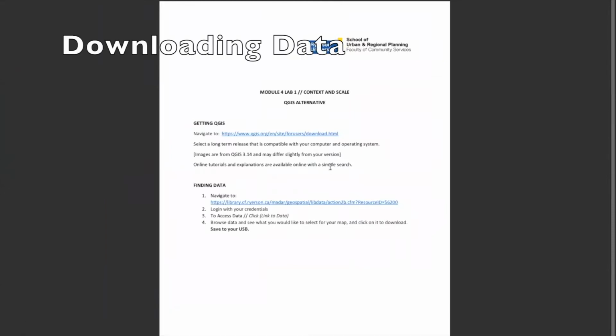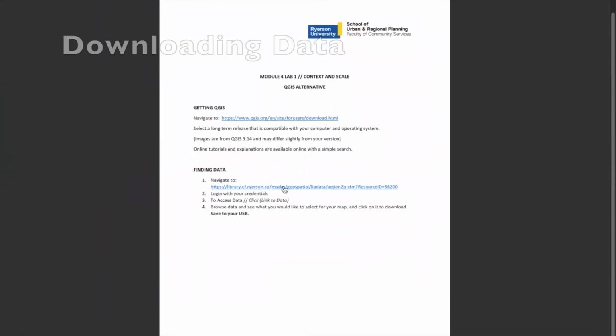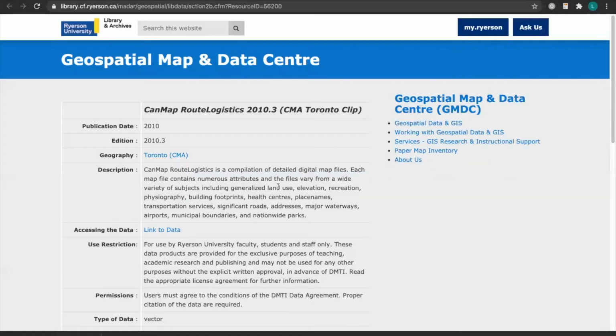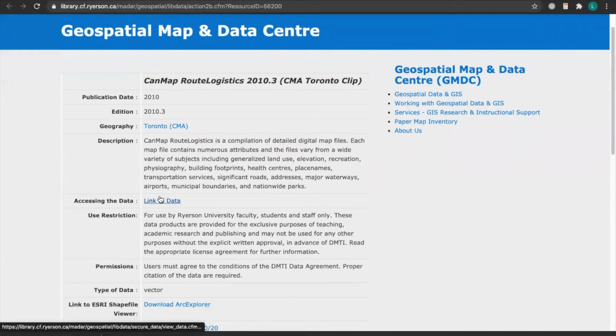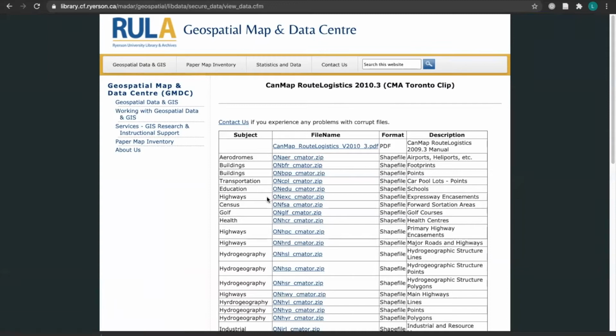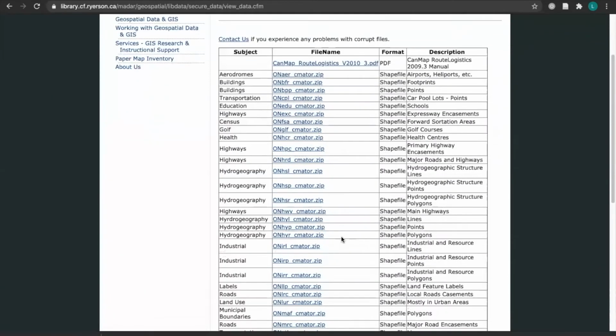And so in the meantime, while that's downloading, we can click on this link to get our data. So this is where you click to get more data. A lot of your assignments will require this. Remember, your username is like the stuff that's in front of your email, not your student number. And then log in and you'll see you'll have all this data.